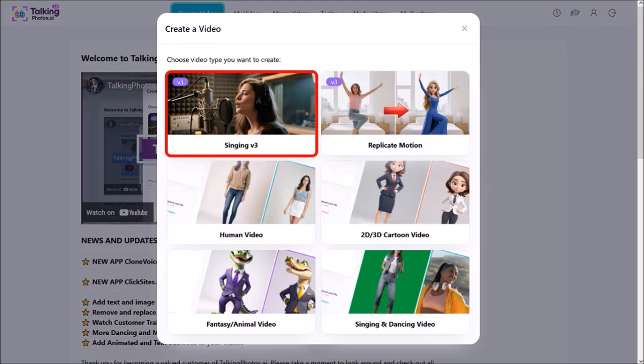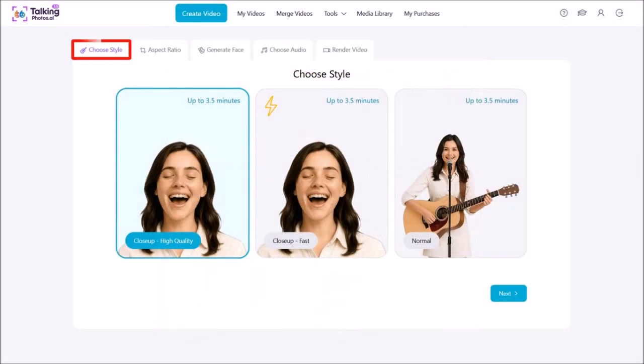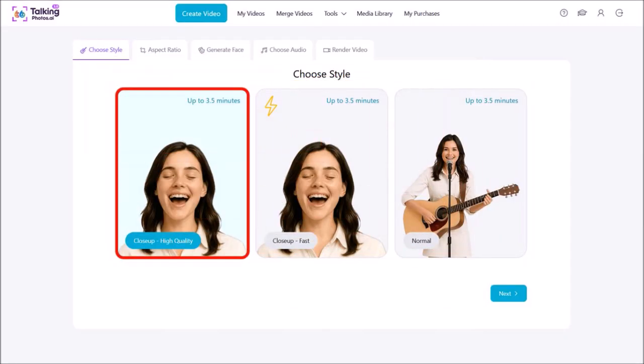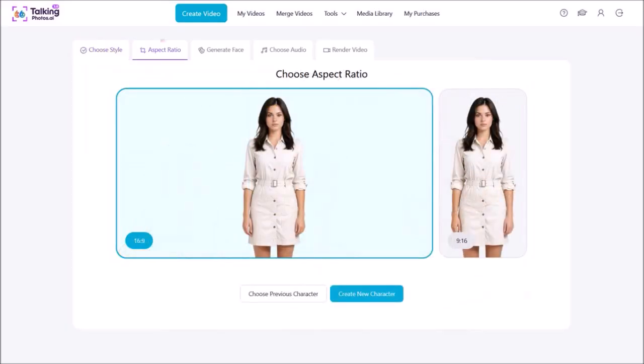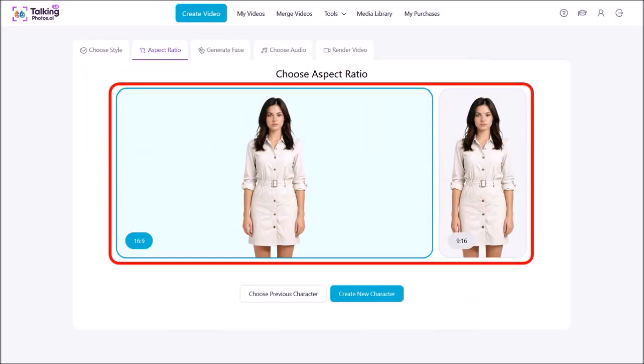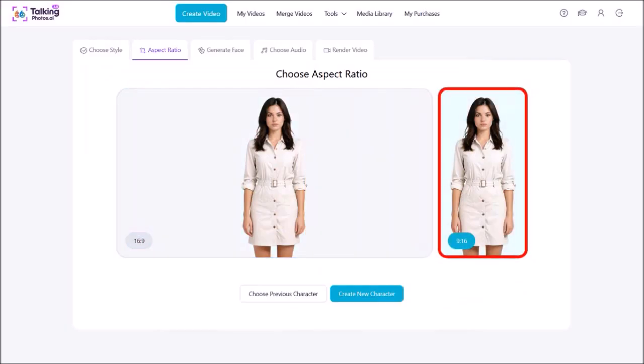In this first step, you choose the style. You have 3 options here. I'll choose this one, and then click on Next. In step 2, you need to choose the aspect ratio. You can create horizontal or vertical videos. I'll choose the vertical option, which is 9:16 aspect ratio, and then click on Create New Character.